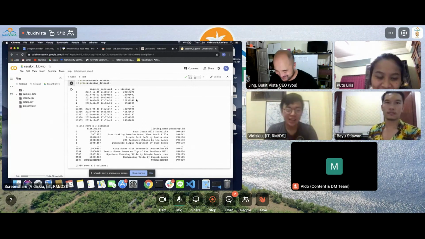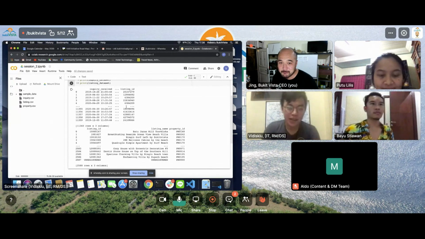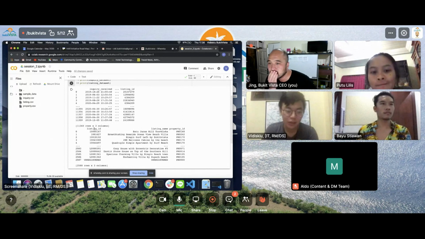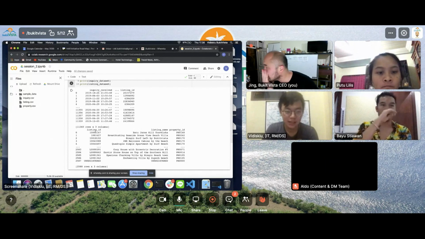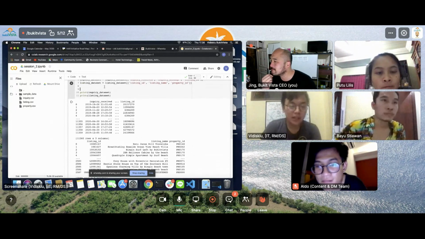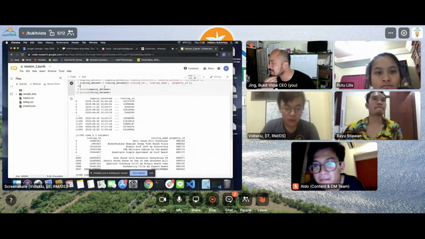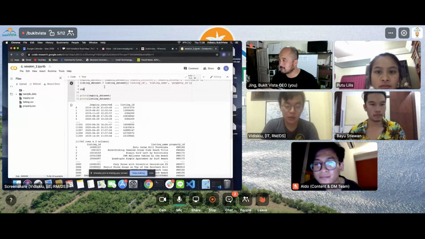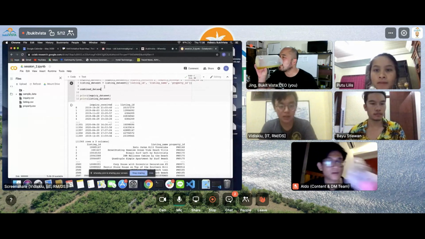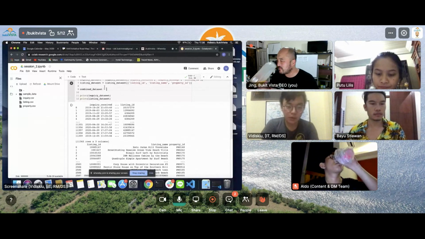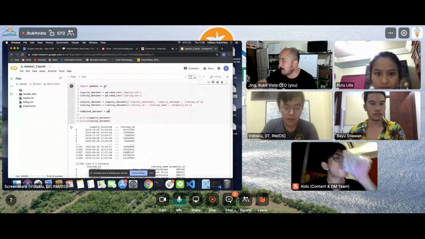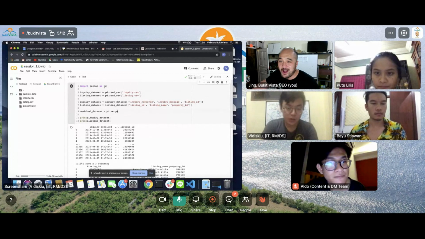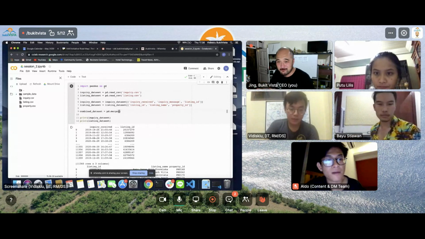Listing ID, correct. So we want to somehow connect the first data set to the second data set and combine them through the listing ID. So how do we do this? It's very simple. First we have, let's say we call it combined_dataset, and we just have to write pandas.merge. So it's a merge operation.